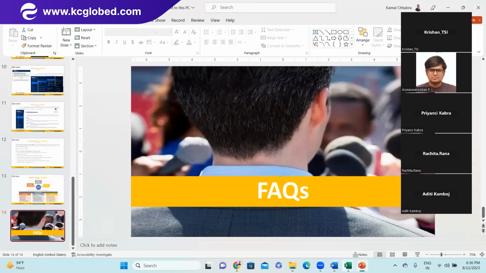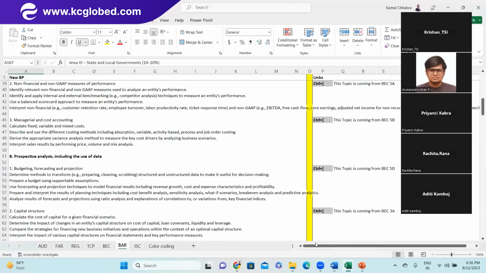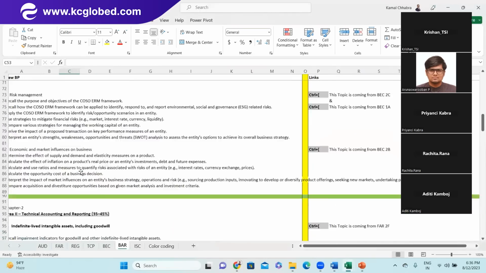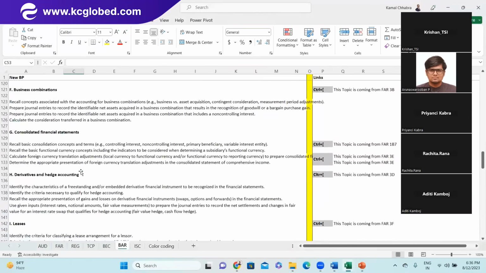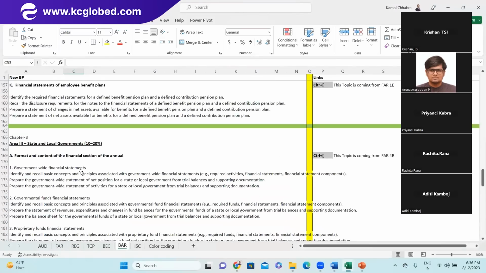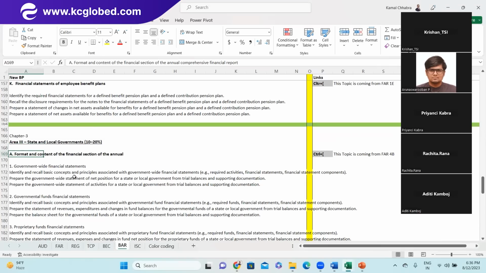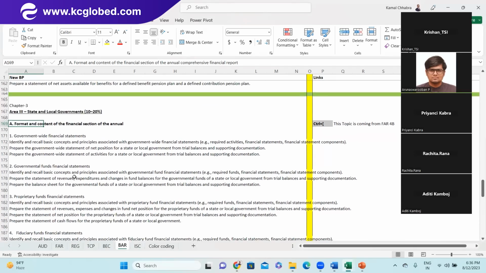So now I'm taking you back to the blueprint, chapter 3, where we left off. Chapter 3 is for state and local governments. So which accounting standard do we need to follow? GASB accounting standard codification, right? For state and governmental accounting, we need to follow the accounting standards issued by GASB.